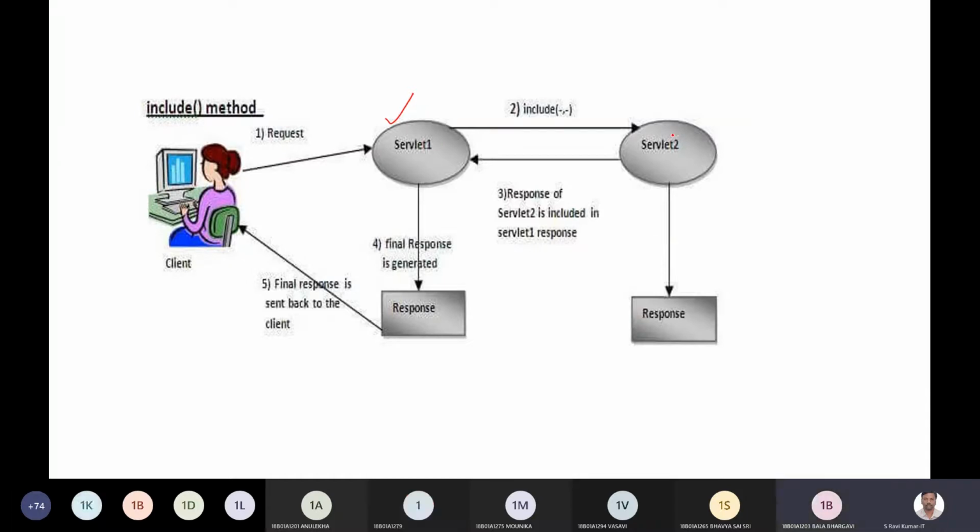Okay, which sends the instruction to the servlet that you give the output to me, like that. Okay, so the servlet 1 calls include method by sending request and response to servlet 2. So the servlet 2 generates the response.